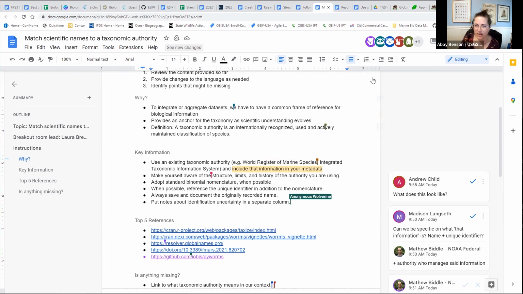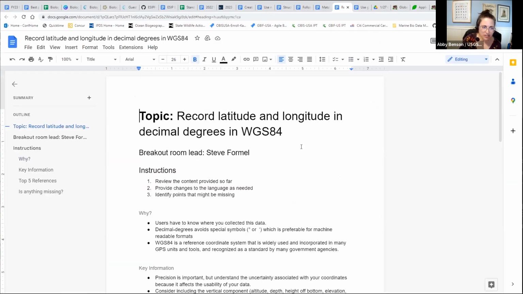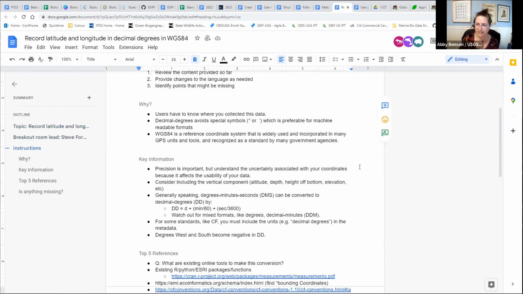Okay. Let's move on to the next one, which is record latitude and longitude in decimal degrees in WGS 84. I'll let people read this, but I think maybe it's worth noting that this is not a rule. When people were discussing this before, it's not like everything has to be in that, it's just sort of a suggestion of how to make your data interoperable in a way.